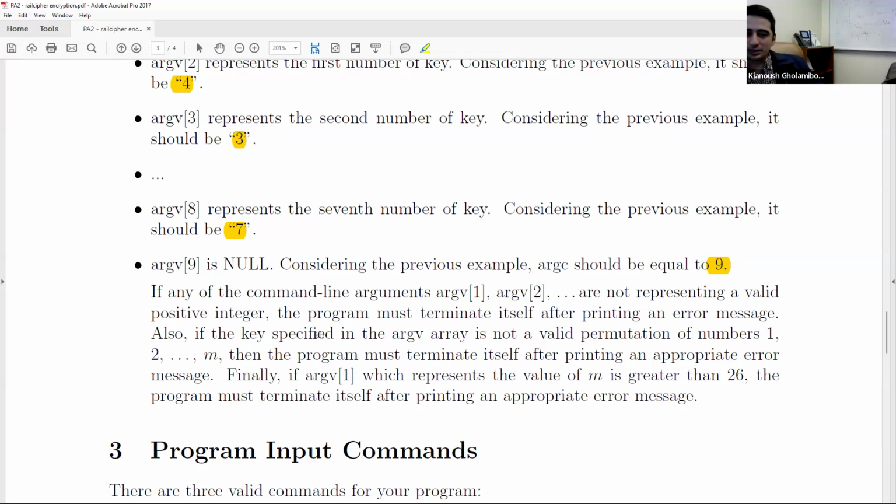One thing you need to remember is after you receive all these arguments in the program, you need to check the validity of them. And if they're not valid, you need to throw an error. You need to basically terminate your program immediately and print a message saying that it's a fatal error. You didn't pass the arguments correctly. How? For example, let's say any of the arguments argv1, argv2, and so on and so forth are not valid positive integers, then the program must terminate immediately and say you didn't pass an integer.